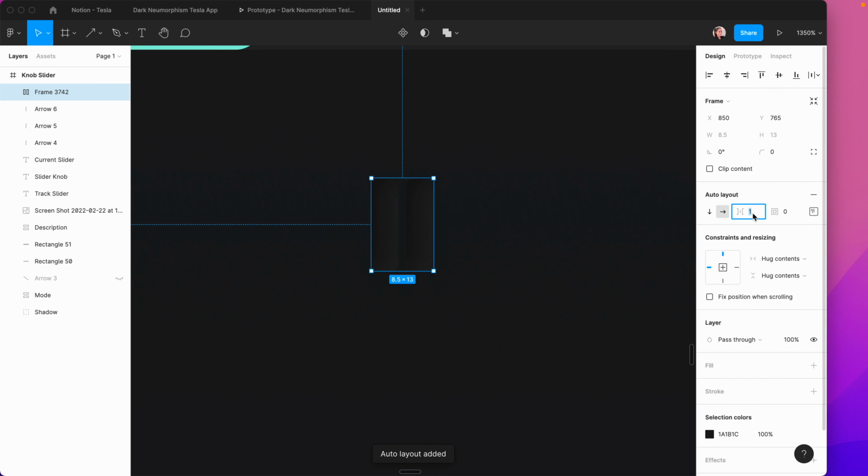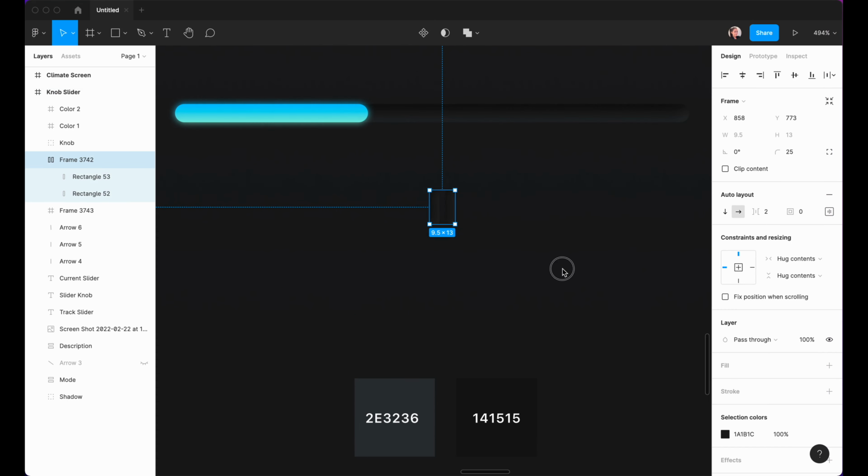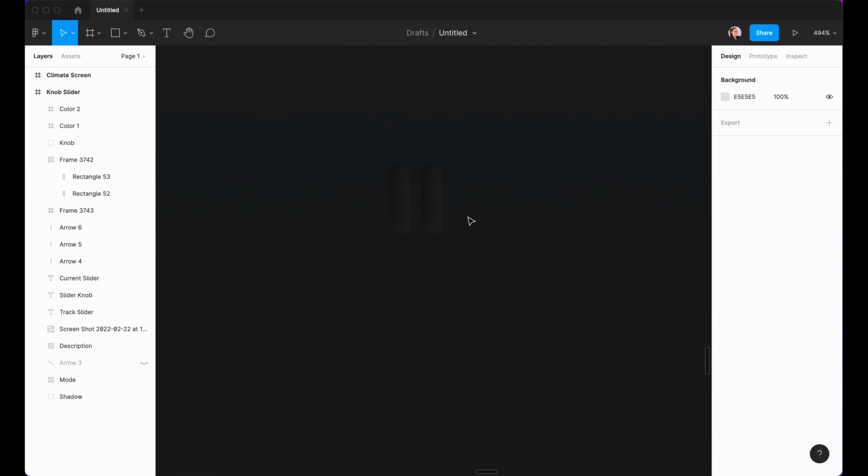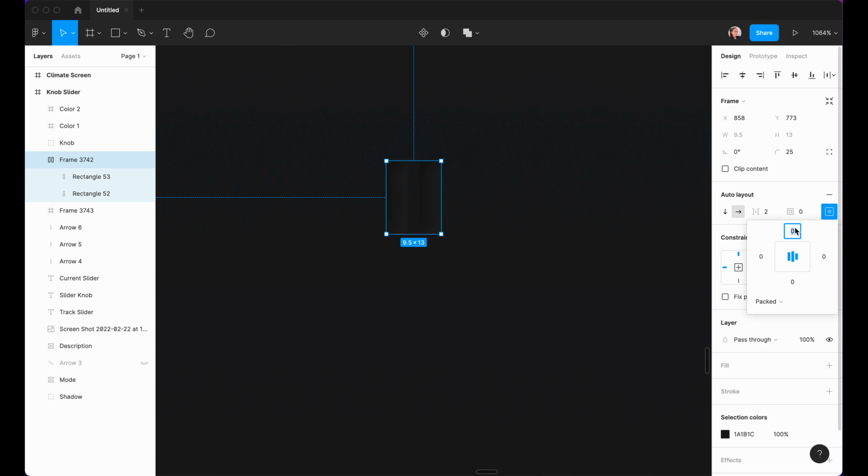And for the spacing, it's going to be 2. And for the padding, I'm going to add manually. So for the top padding, it's going to be 1. Same thing for the bottom, 1. And for the left padding, it's going to be 9. Same thing for the right padding, 9. So for the corner radius, it's going to be 25.